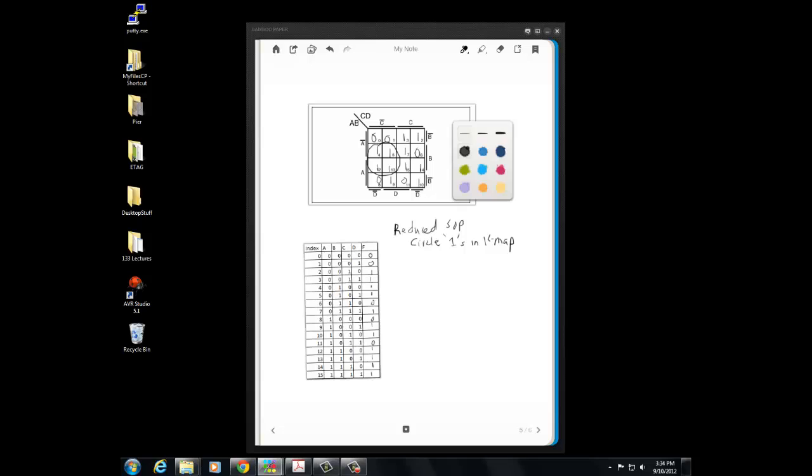Now let's pick another color. Now these 2 1s I can circle in another group of 4. I can put it in this group of 4. Now even though these 2 have already been covered, I'm going to use them to help me create a larger group, because having a larger group will be more reduction.